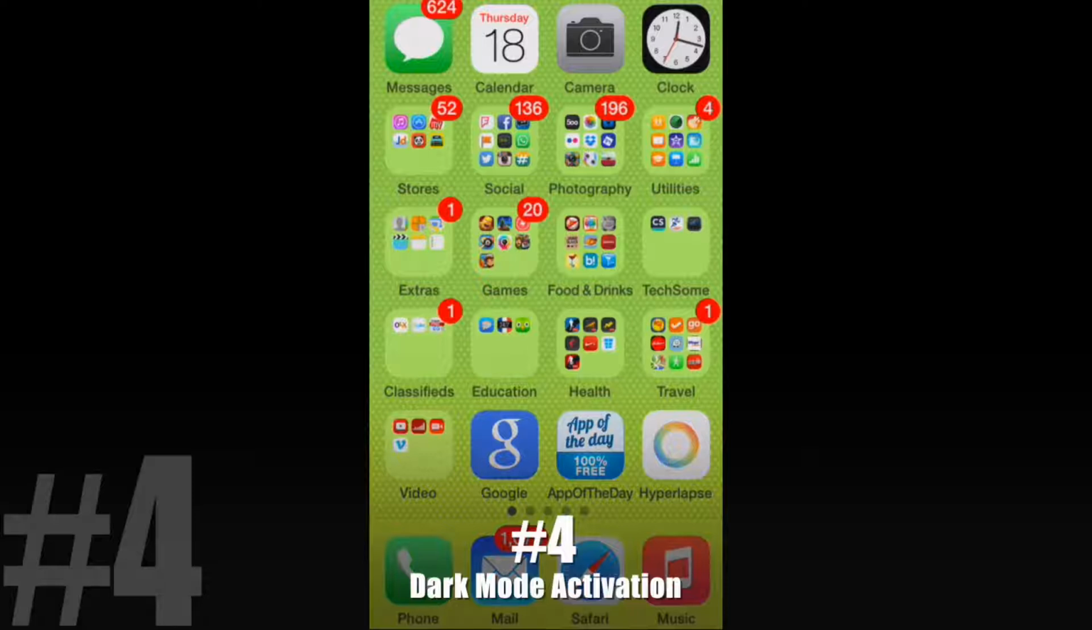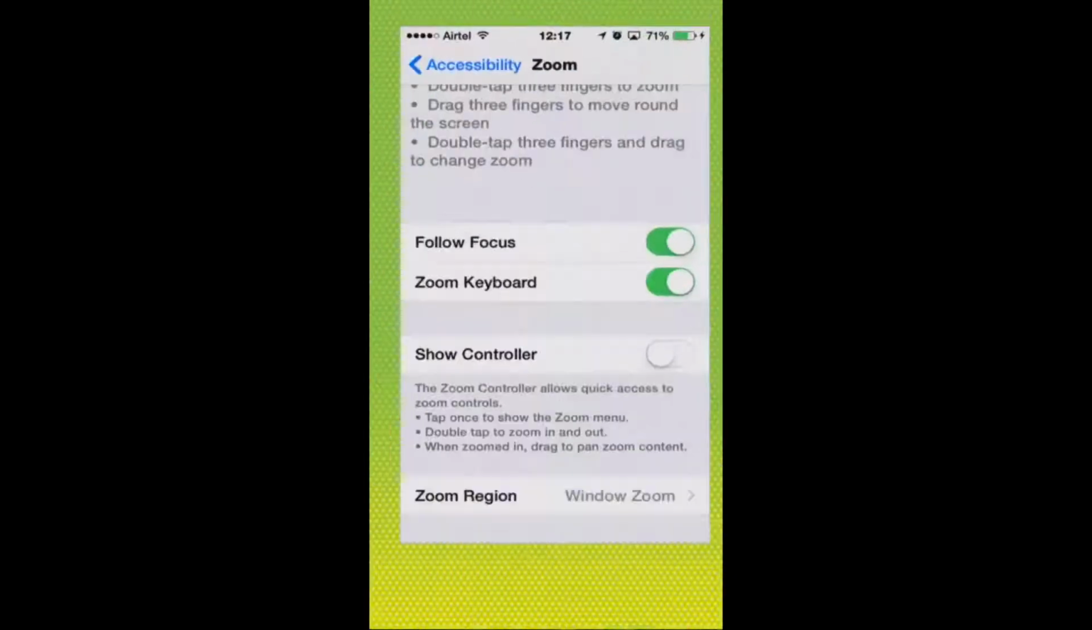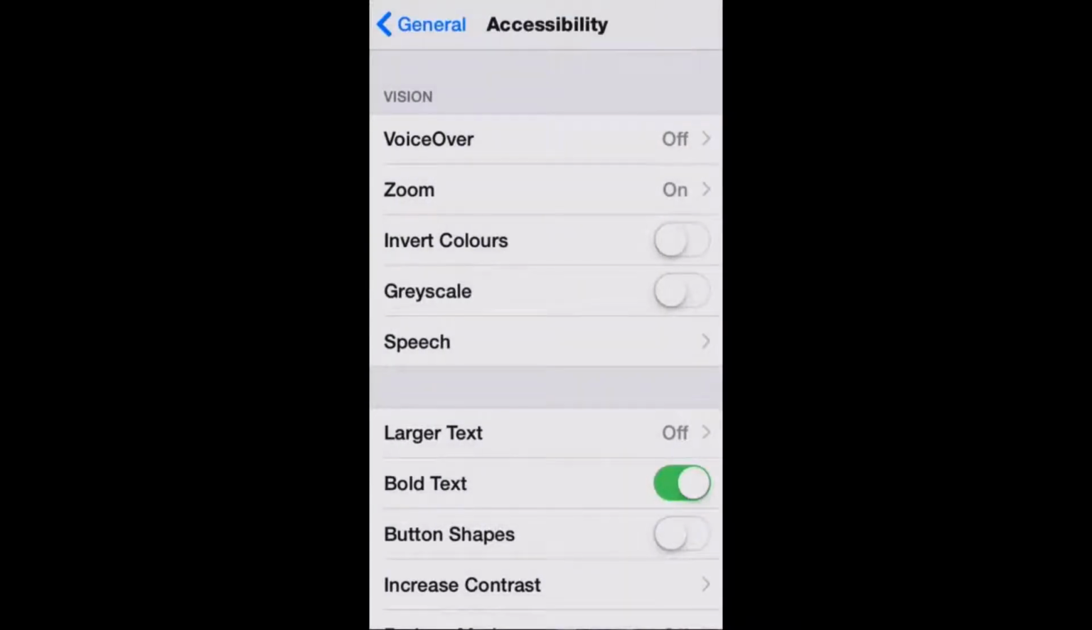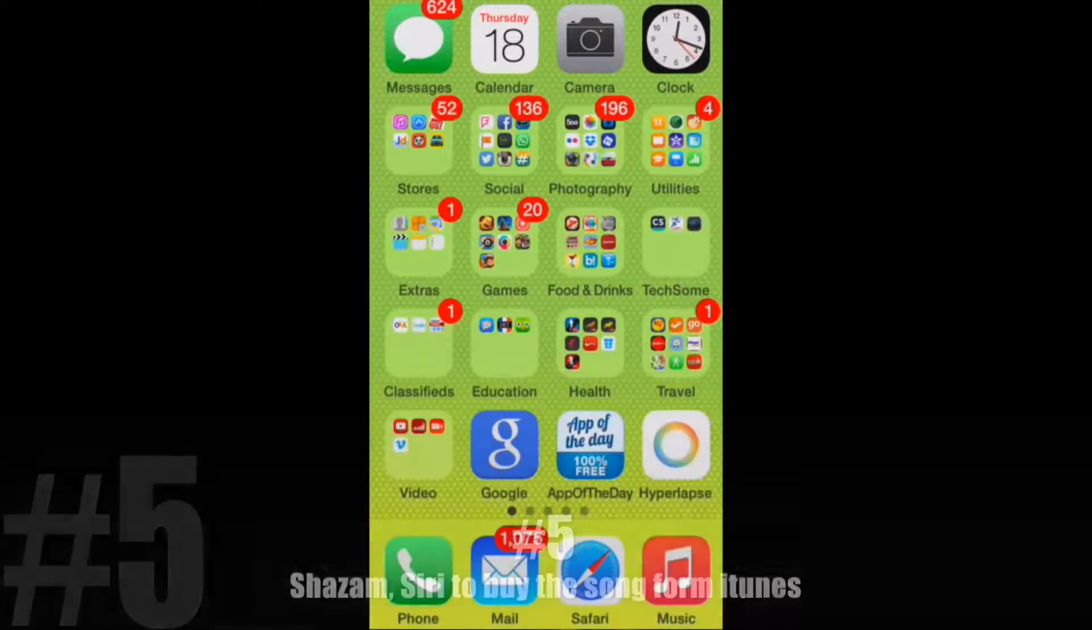You now actually have a dark mode. Go to settings, go to accessibility, and turn on the grayscale mode. It's not visible here. The moment you do that, it will be actually turning to black and white, and you can actually buy the songs from there itself.